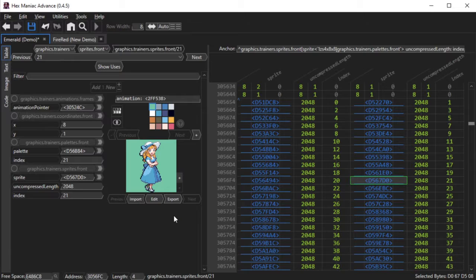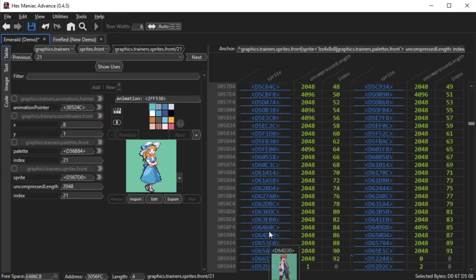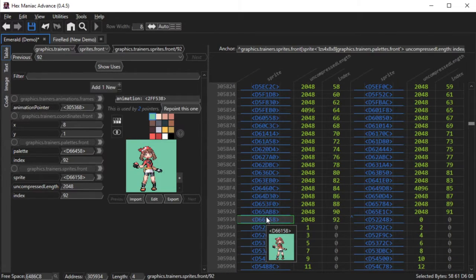The replacement happened instantaneously. Now I'm going to hover over the other sprites for the trainers and make sure that they don't get corrupted, which can happen. Remember, we make backups of our ROMs. Okay, we're good. What I'm going to do next is expand the trainer sprites table.